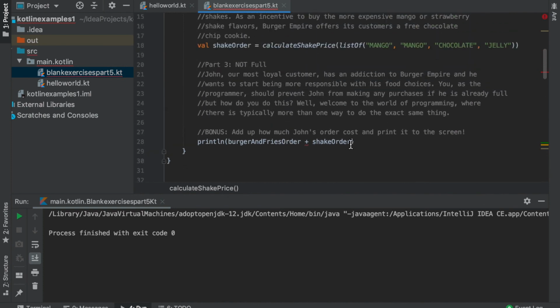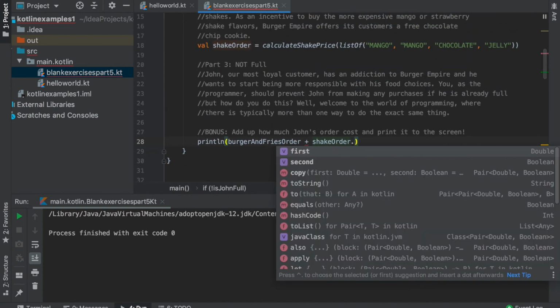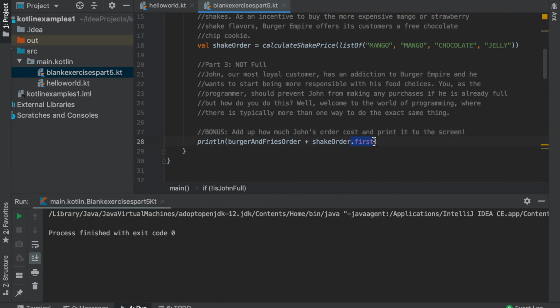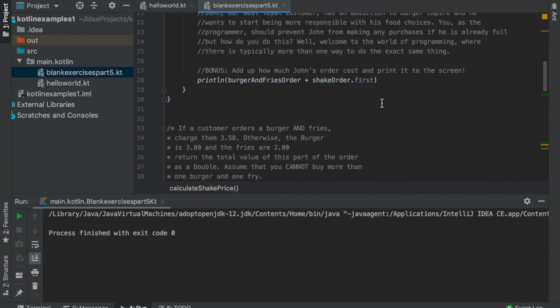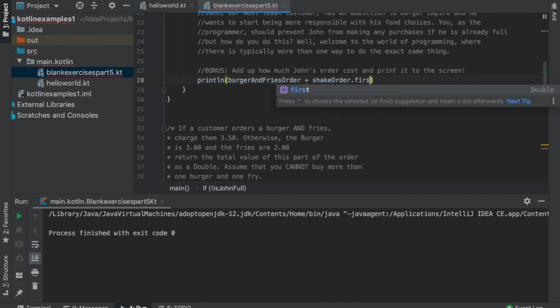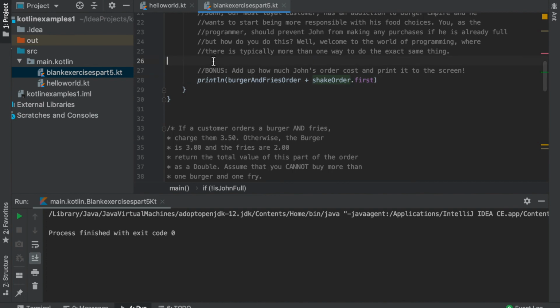You can actually extract the double from here by just clicking on first. First corresponds to the first type right here. So it corresponds to this double. If I were to type in second, this would be a Boolean, and it would not work because you would be saying a number plus a Boolean. Doesn't make any sense. So if we just change this to first, this corresponds to the shake order.